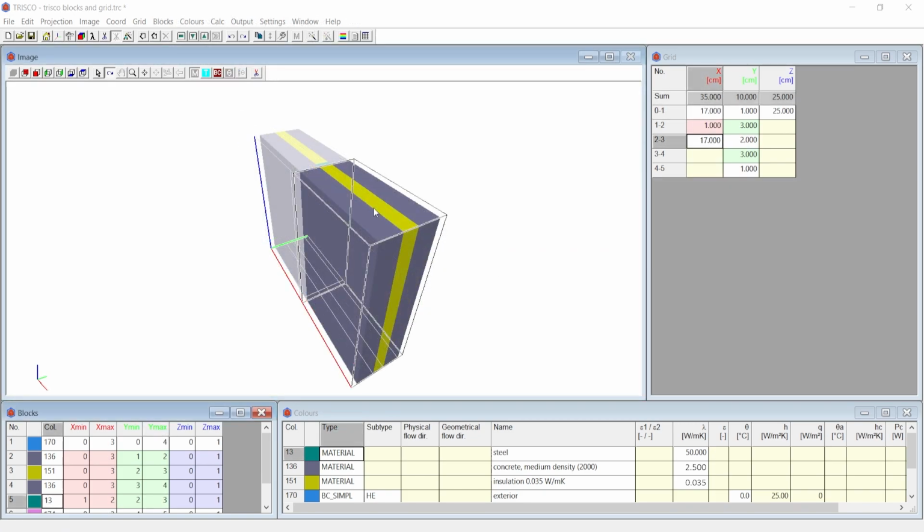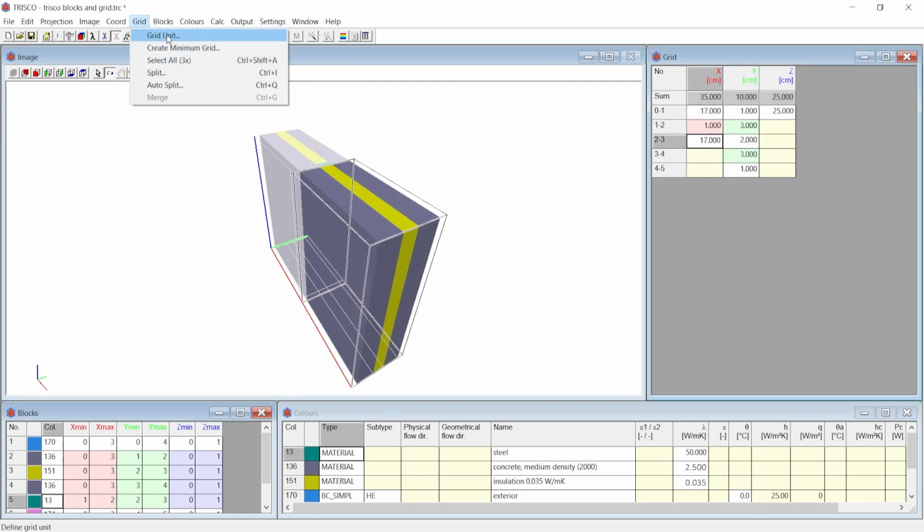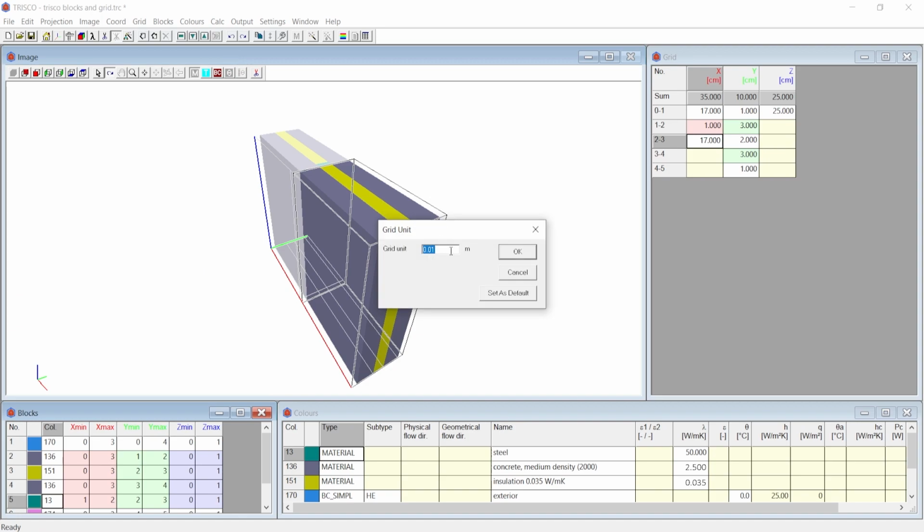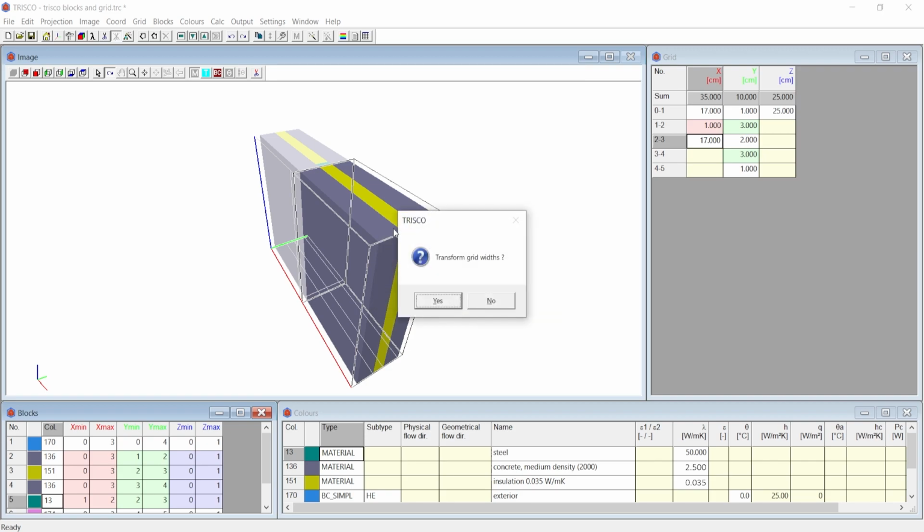Now to change the units of the grid, at the Grids menu choose Grid Unit. Now the grid unit is 0.01 meters, as by default it was in centimeters. If we want to change this into millimeters, enter 0.001 meters. Then Trisco asks you if you want to scale the object to match the new units.